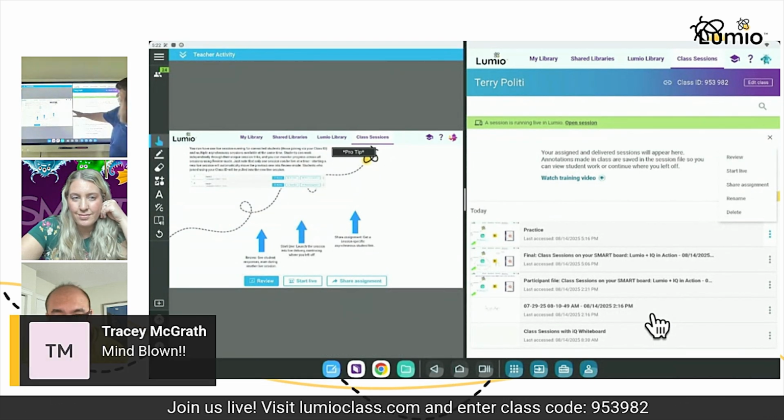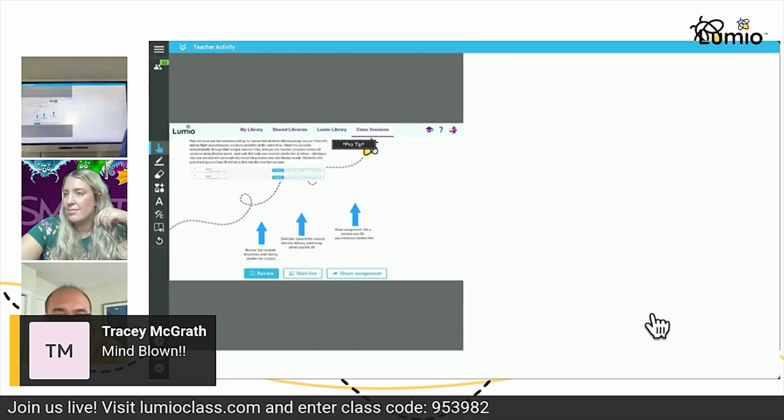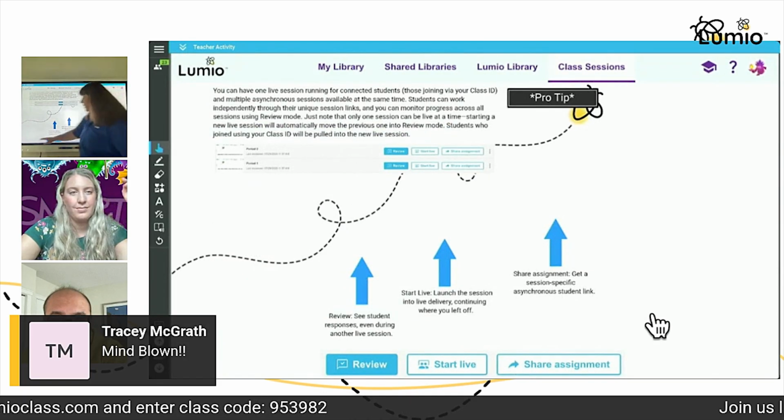All right, I'm going to move back over to my lesson a little bit more. So I'm back in my Lumio app. Let's go to the next page.